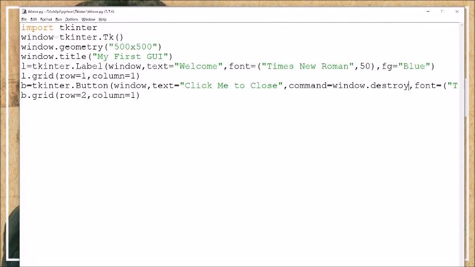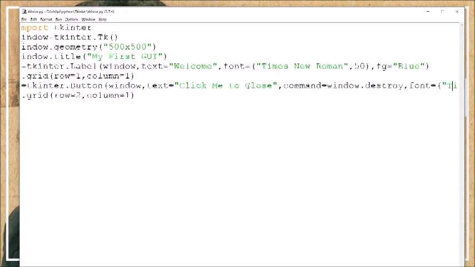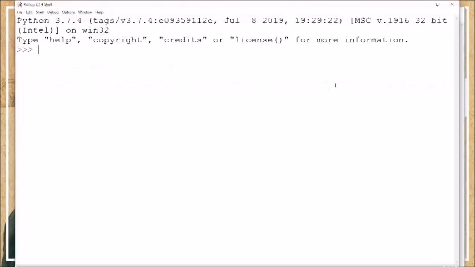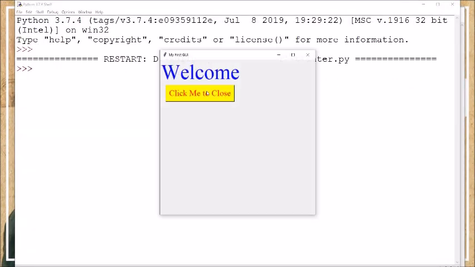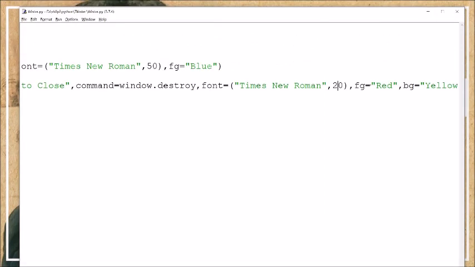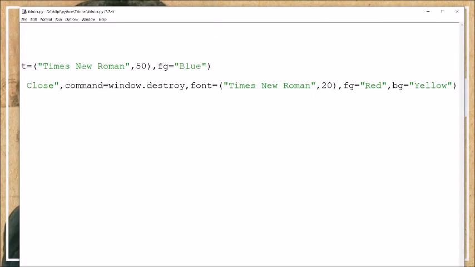Again I'll show you. Suppose I am just changing the size of text so that it is smaller. I'll make it suppose 20. Now again I'll show you. You can see click me to close. When I click, it will close. So window.destroy is used to close the window.